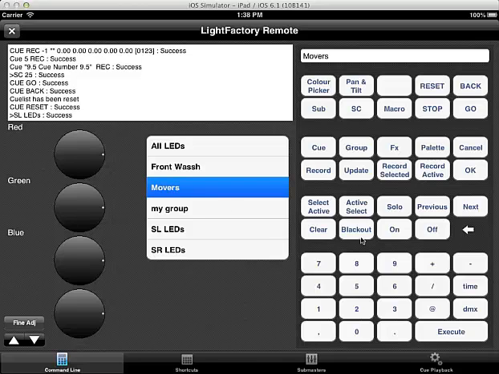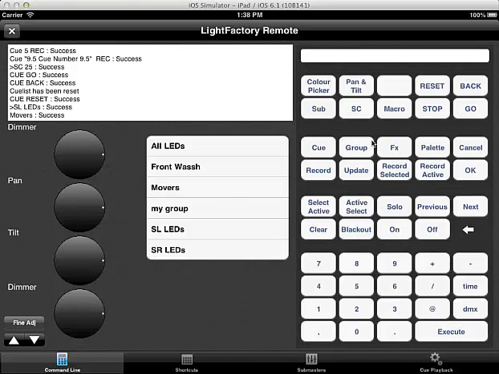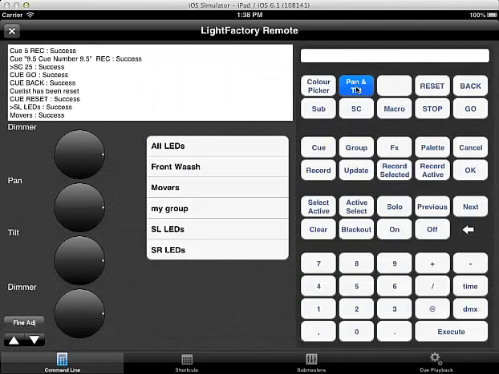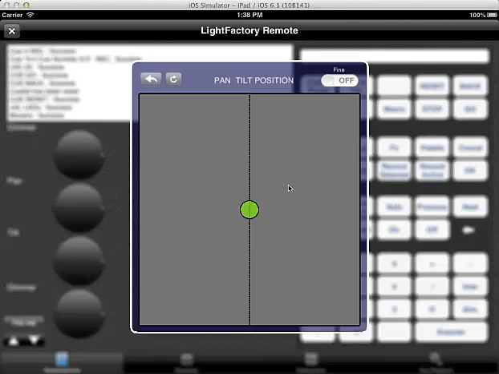Once I have selected fixtures, I can then use these two buttons, the color picker and the pan and tilt control, to bring up an additional dialog. The color picker will open a window that allows me to choose any color I want. As soon as I change the color, it will be reflected in my lights. The pan and tilt window provides a simple pan and tilt control. Use this switch to switch between fine or coarse movement.